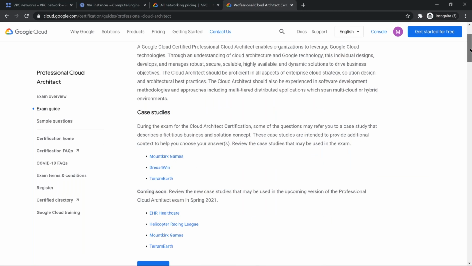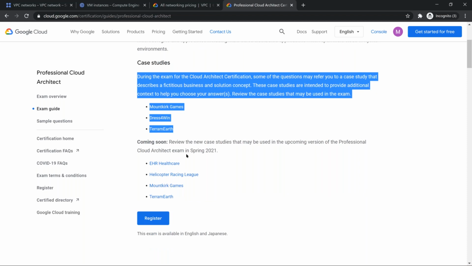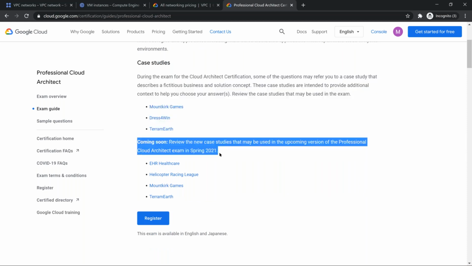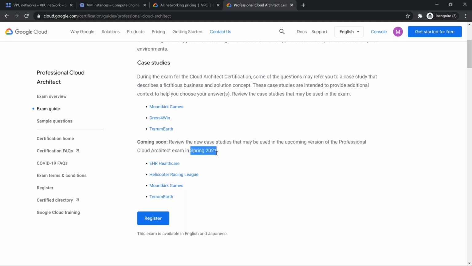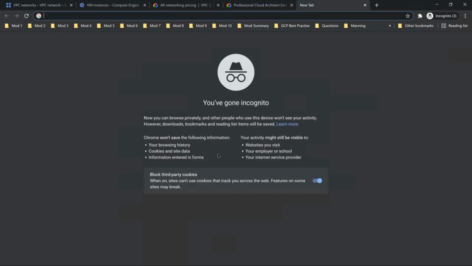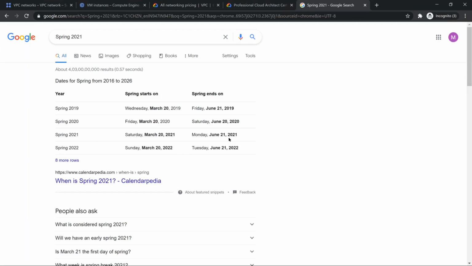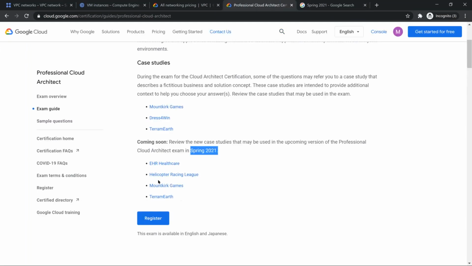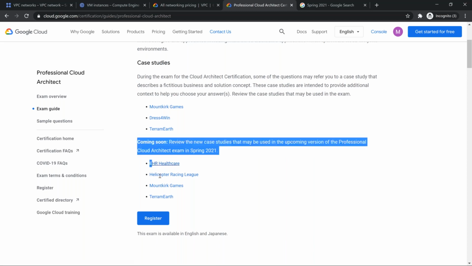So what Vivek is saying is he got these case studies. There is a new set coming soon, labeled spring 2021. I don't know the exact definition of spring 2021, but they are saying it is going to come in 2021, anytime around June 21st. The new case study is going to come, so in our class we are going to cover it to help you be prepared for the latest exam content.